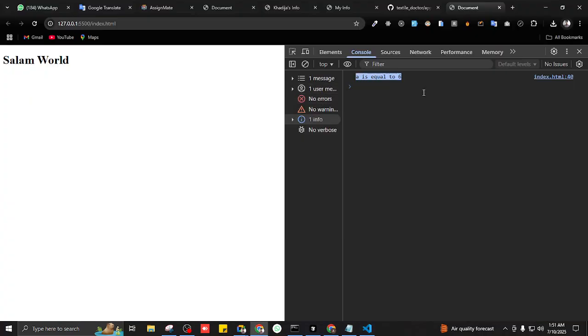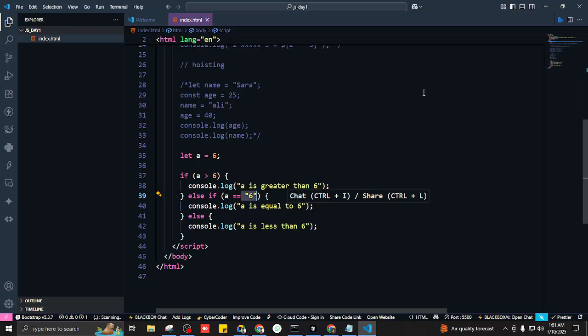Now why is that? That's a really important concept. In JavaScript this is a big concept. Why is that? Because this double equal only checks for the value. Now the question is, are the values of these two the same or not? I'm not talking about the data type, just the values. Are the values the same or not?